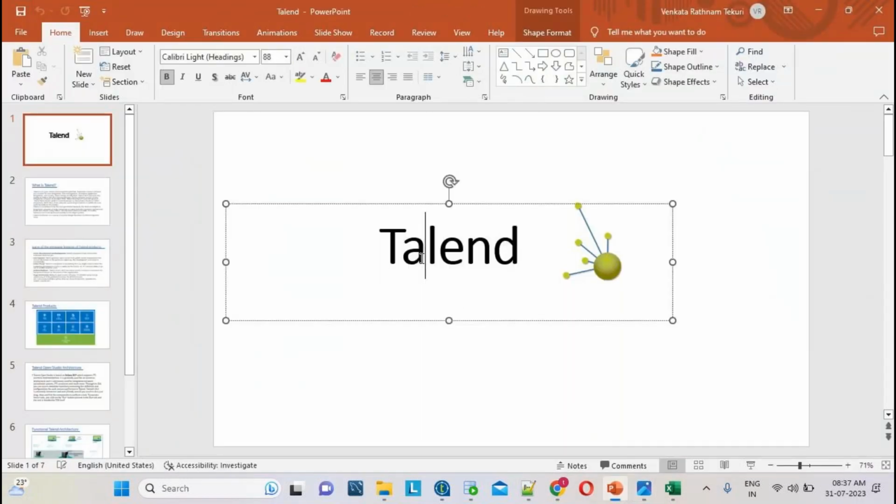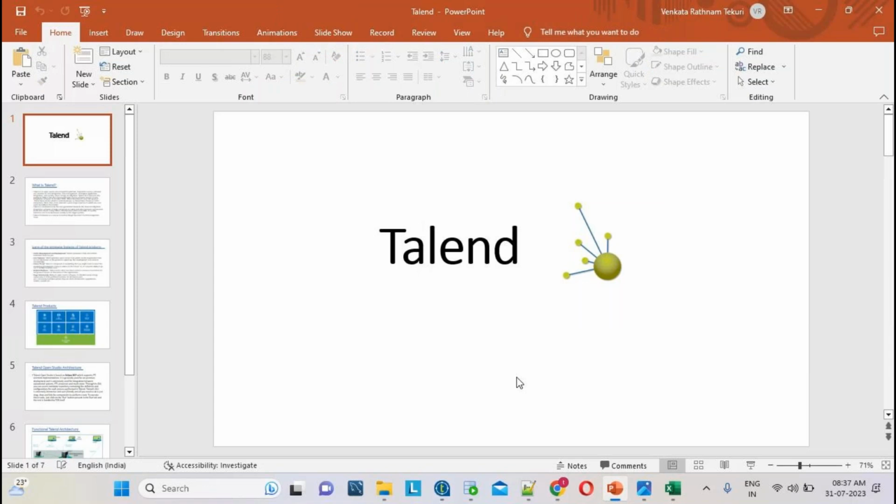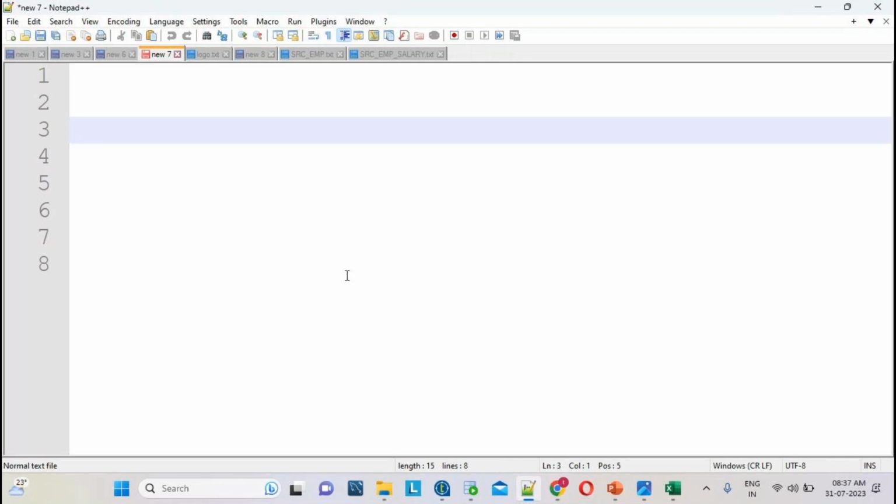What is Talend? Why do we need to learn Talend? Does anyone have an idea? Talend is an ETL tool, guys. Tool means it does not require that much coding.